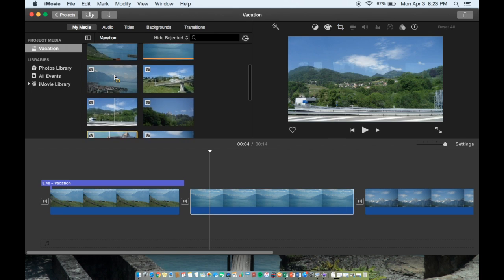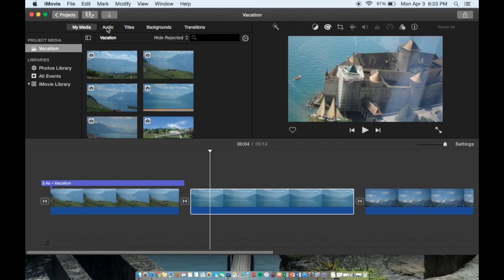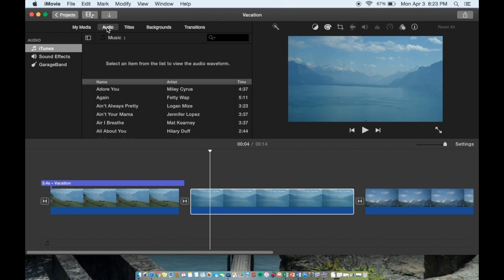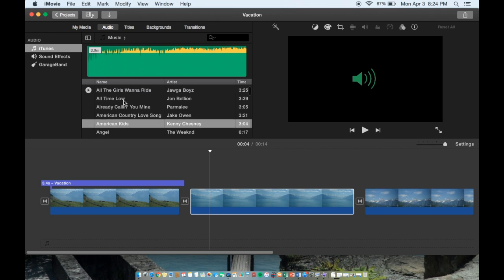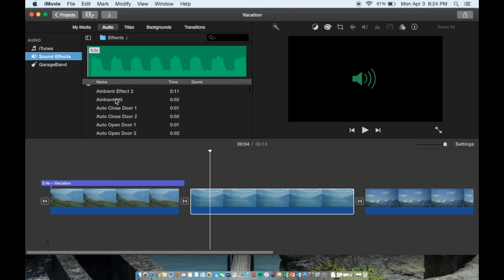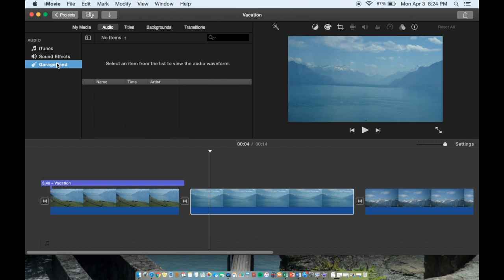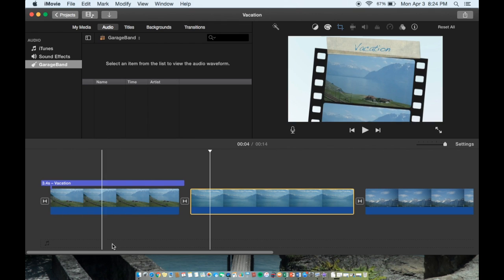Next, if you are satisfied with how long each photo is and how it looks, next you can go in and create the sound effects that go along with it. You have the choices of either uploading an iTunes song that is in your iTunes already, or iMovie has a sound effects tab that has a whole list of different sound effects that you can choose from. Or if you already have a project created in GarageBand, I personally don't have any, but if you did, you could click on the project and then just drag it down into this audio file right down here.